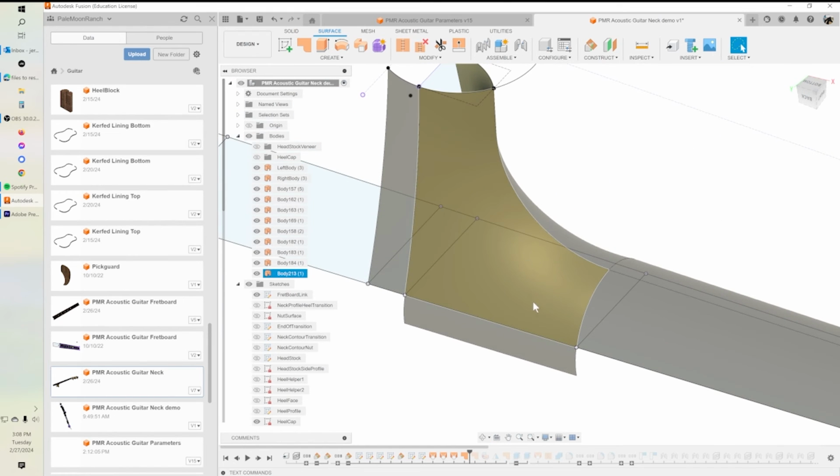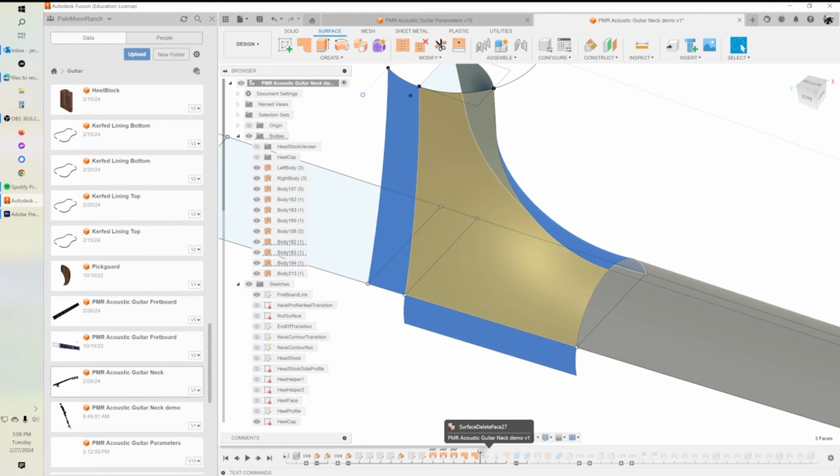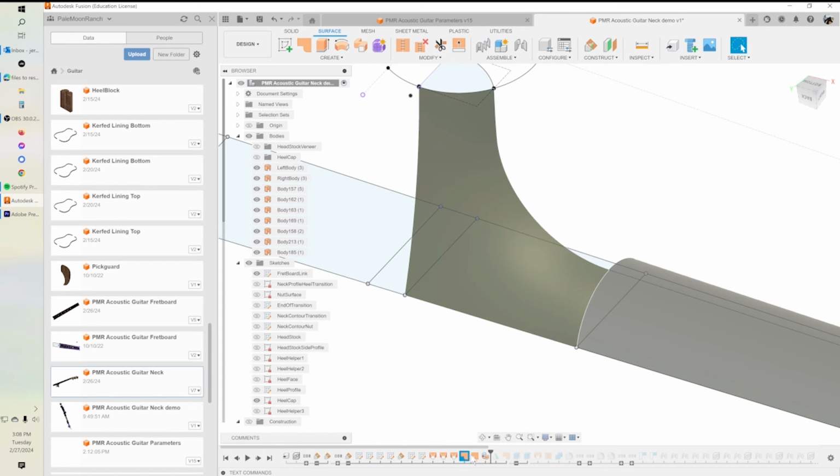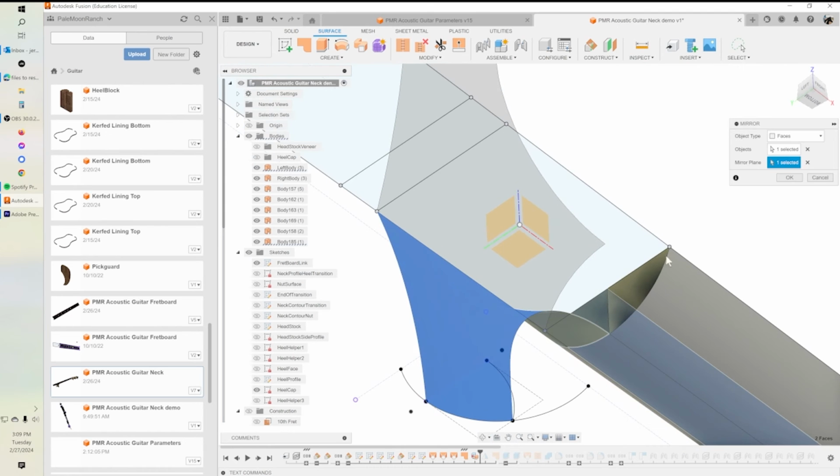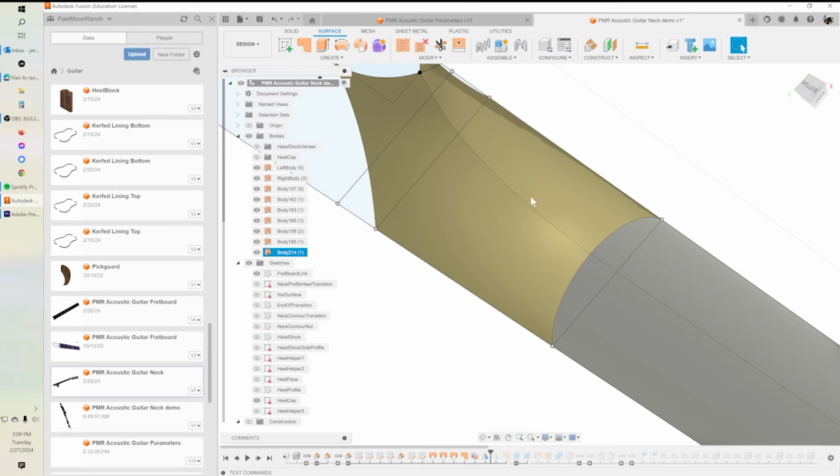Okay, then we're going to delete all of these helper surfaces, and then we're going to mirror this to the other side. So we're going to grab this, go to create, mirror. We got this selected, and we're going to choose our mirror plane as this. No, not that. As this. Yeah. And say OK.